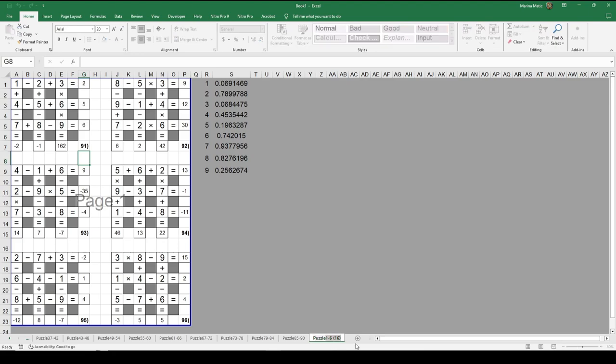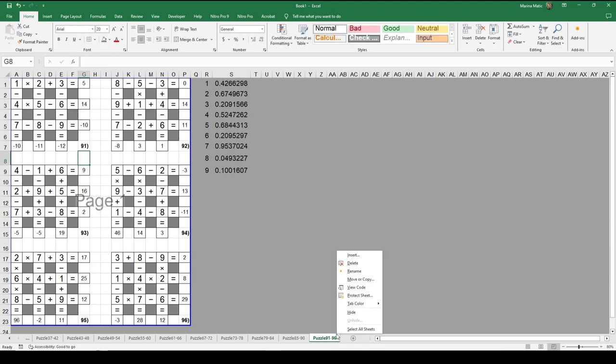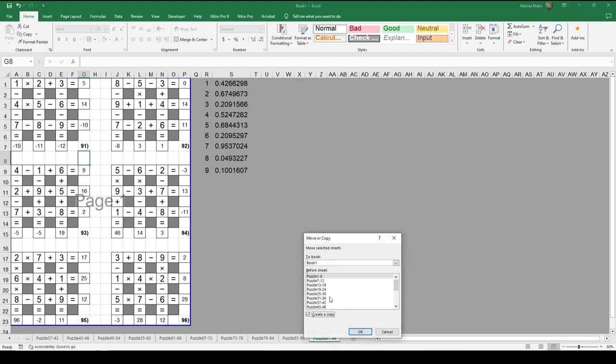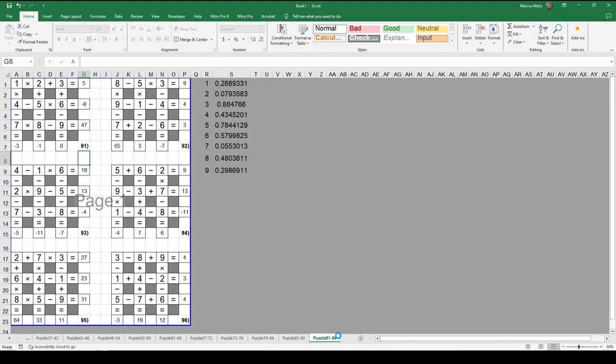Oh, I have 91 to 96, and I'm missing one sheet. I need one more sheet. So move or copy, create a copy, move to end. And this one is going to be 97. And you see now, hashtag, hashtag, hashtag. I'm going to reduce the font for 100, 101, 102. So this is going to be from 97 to 102.